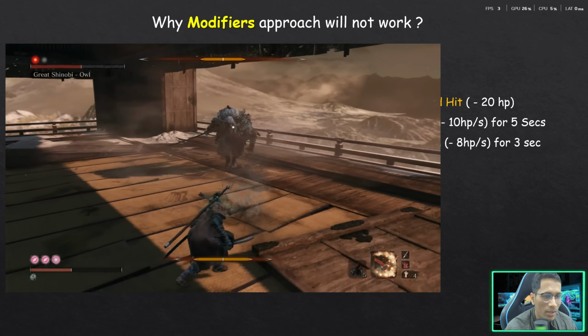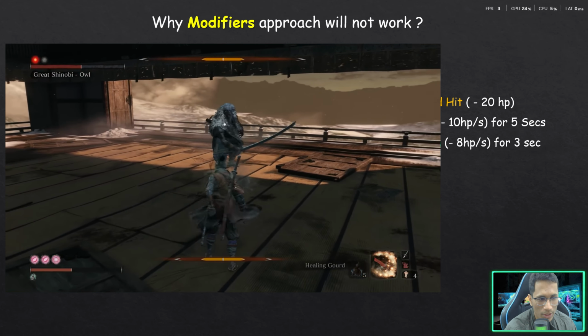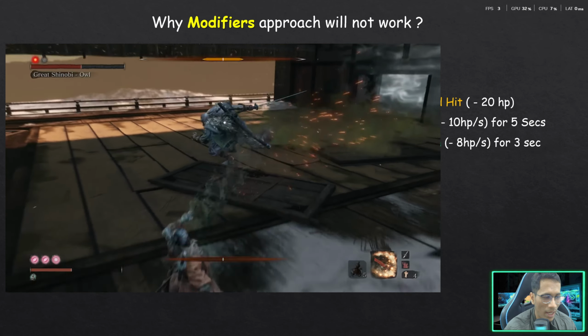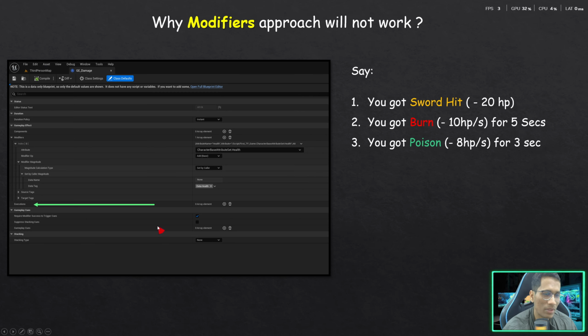Now, if you remember the fight with the owl in Sekiro, he used to throw bombs, and you used to get poisoned, and there were some HP reductions. So I'm considering that. So there are two things happening. First, you got hit by a flaming sword which created a burn, and it also gave you a form of physical damage. And on top of that, the enemy threw a poison, and it created this debuff of 8 HP per second for 3 seconds.